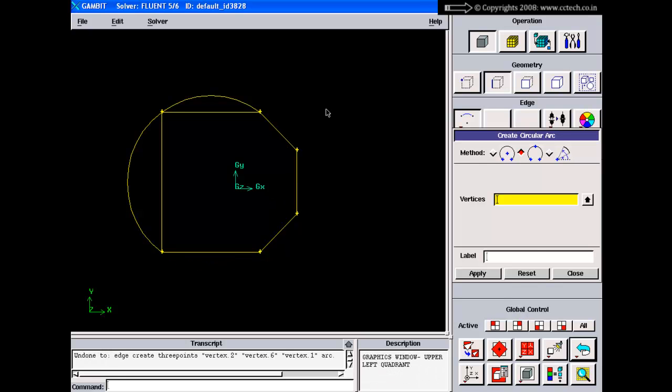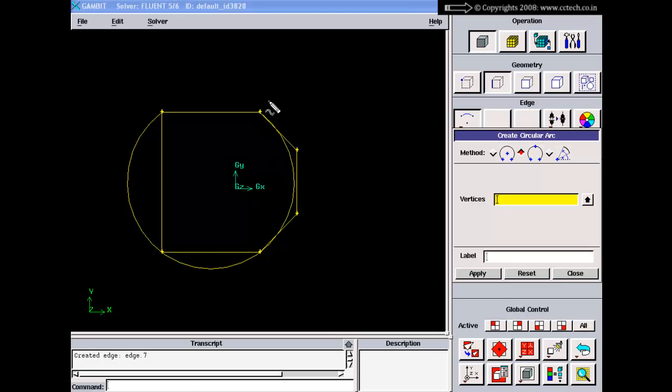So for example, if I am selecting this vertex, and then this vertex, if you see, this edge is created. So this edge is passing through the selected vertices 1, 2 and 3. This is the first vertex which I have selected, this is the second vertex which I have selected, and this is the third vertex which I have selected. So what it is doing is passing this arc through these 3 points.